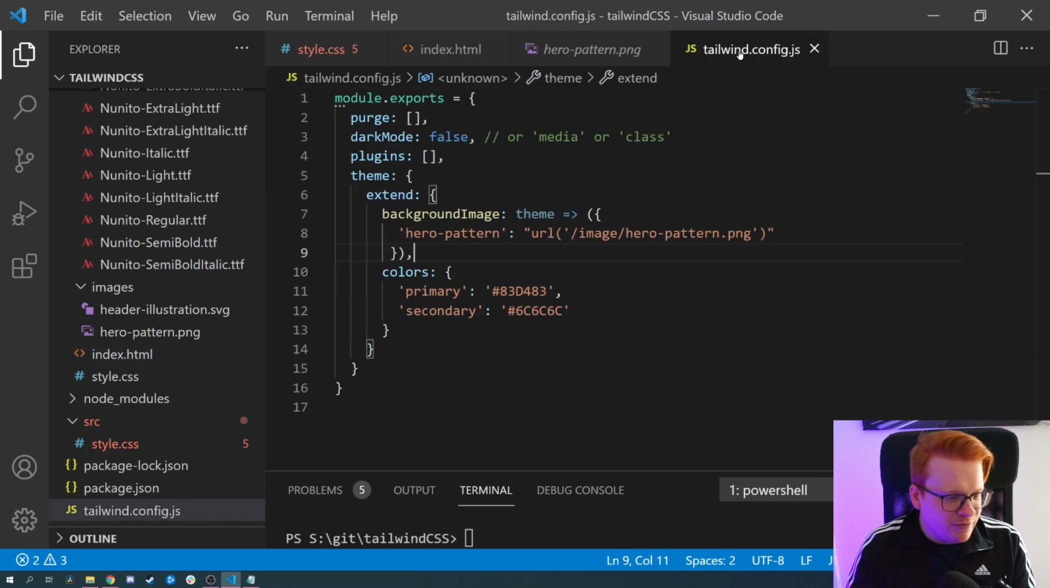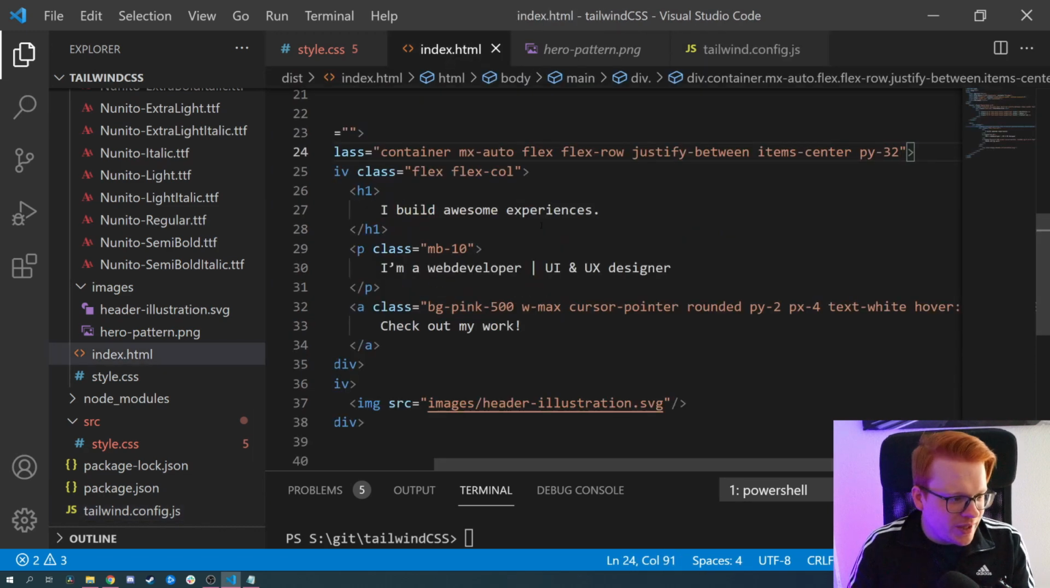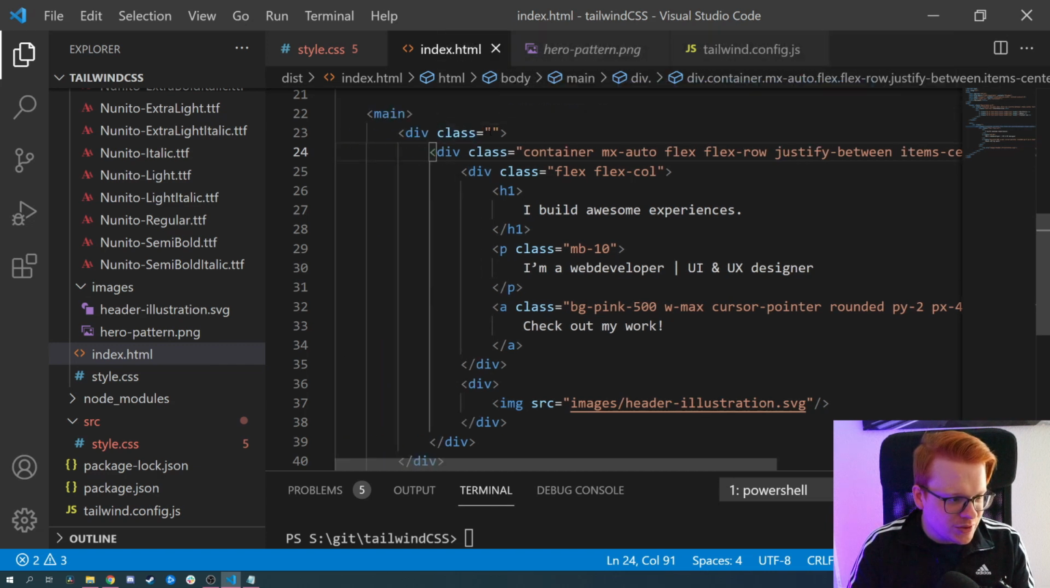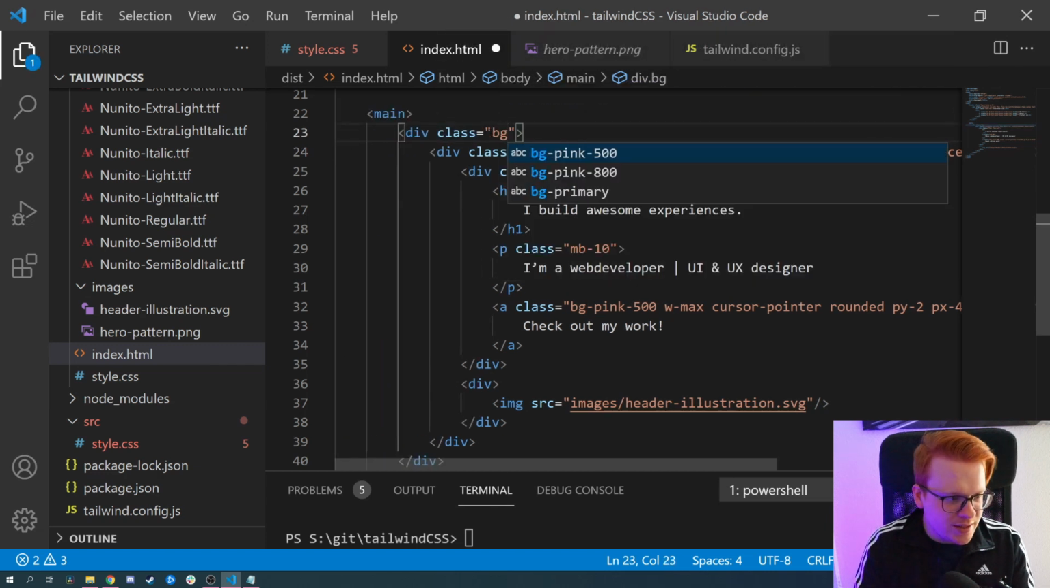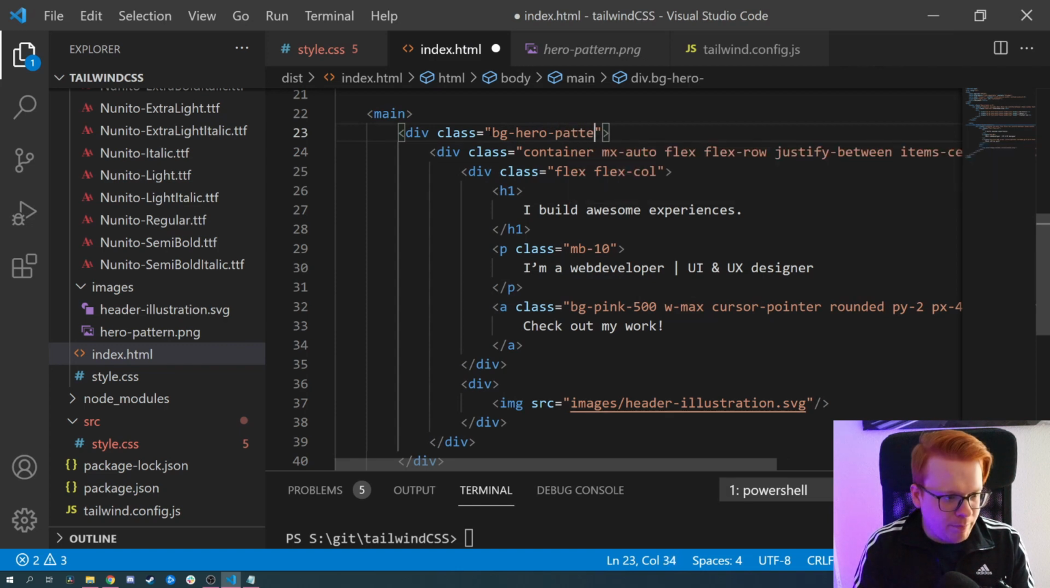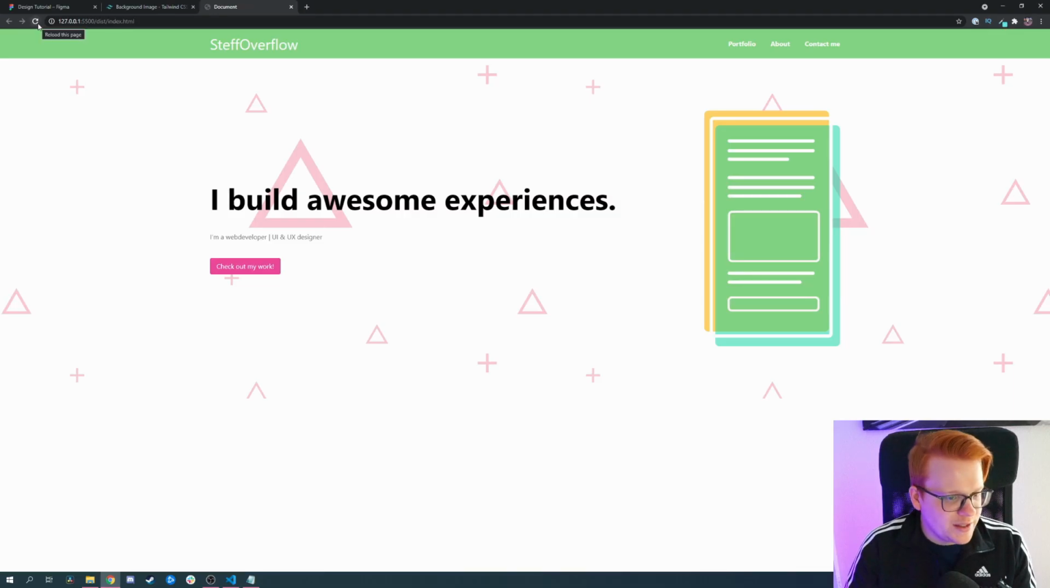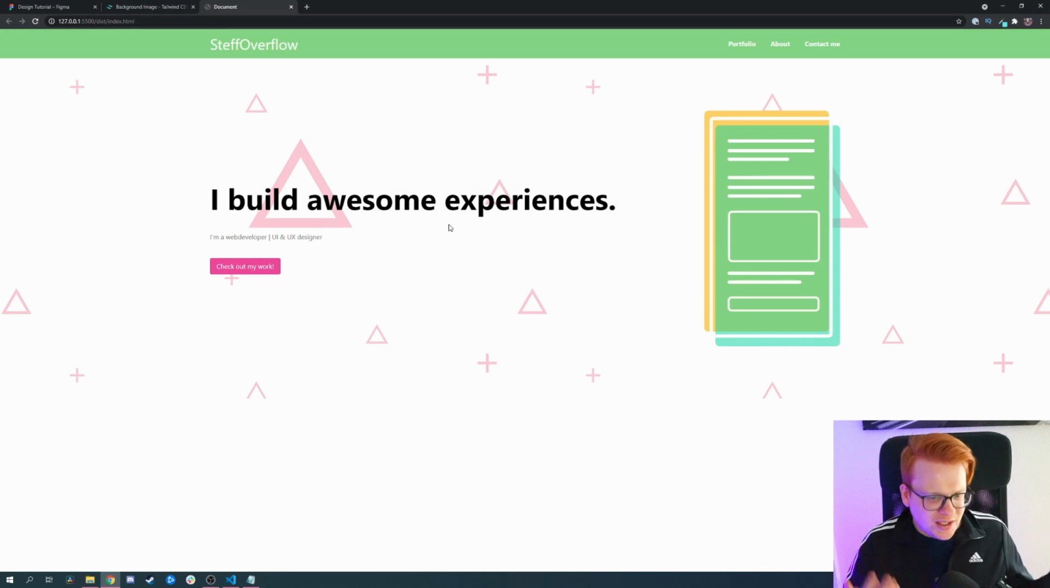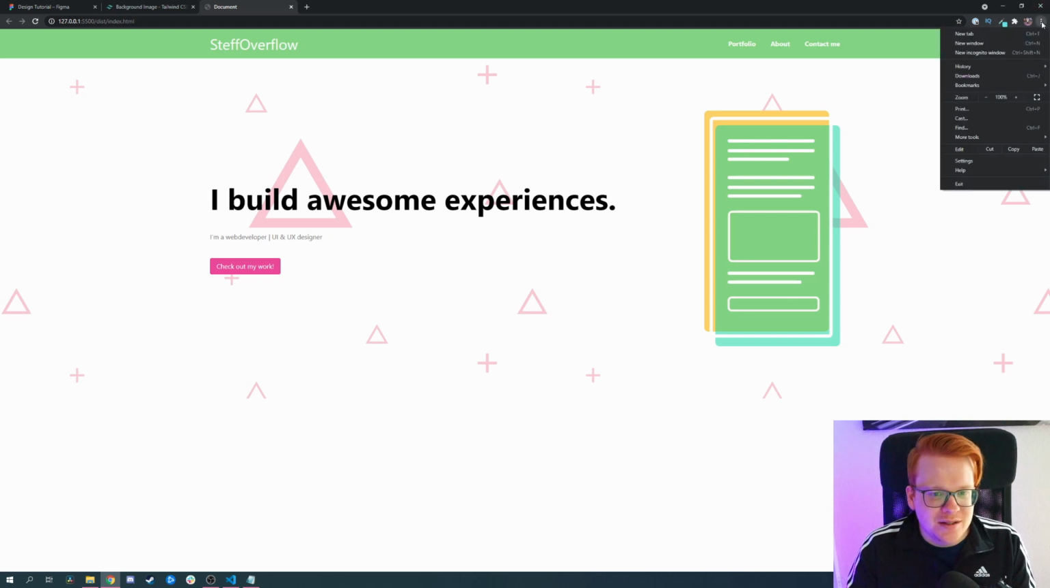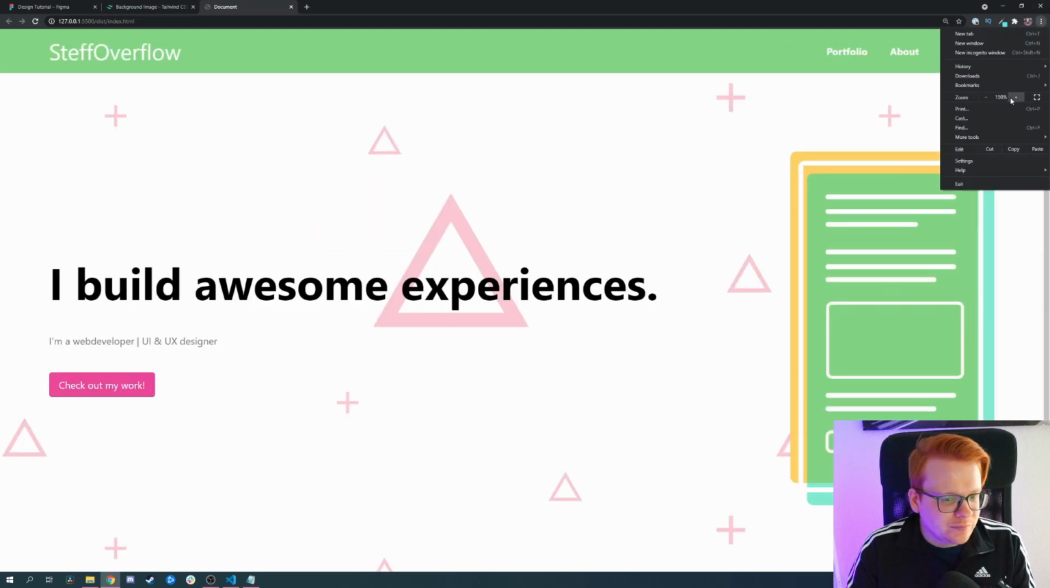And if you add images like that, all you have to do with Tailwind is to use that as BG hero pattern. All right, there we go. And now you have this background image. You can leave it like that. It's working, I guess, since it's repeating currently.